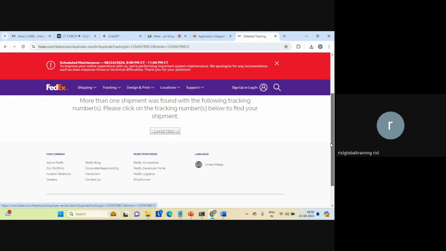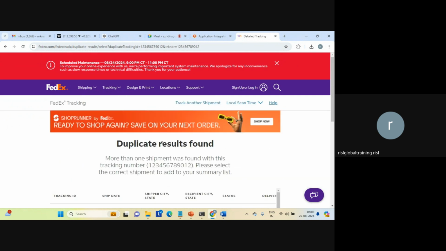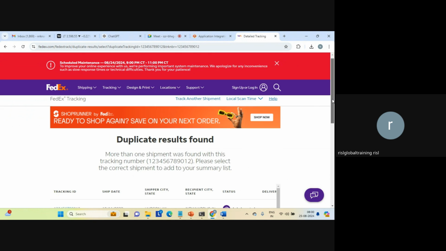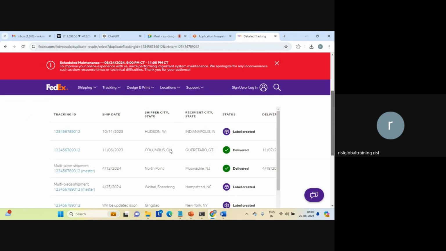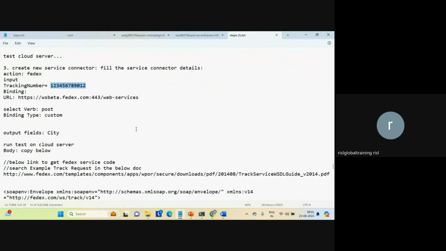Looks like more than one shipment is there. That's okay. But there is some data here, right? So duplicate results found, whatever. So there is data here, which means label created, delivered, whatever. Now, can we get this particular data from IACS or not? That's going to be the question mark, right? Answer is yes. Let us see how to get it done from the beginning.